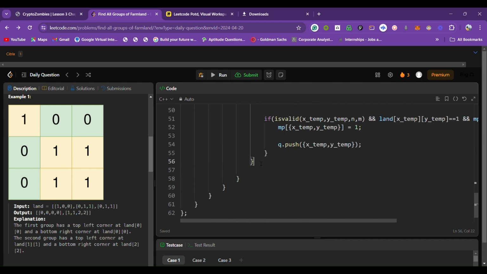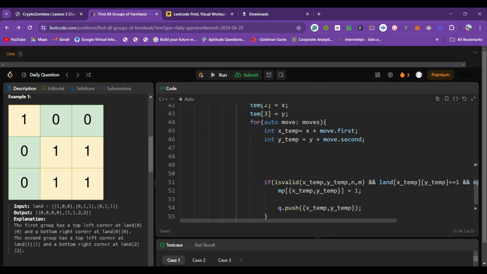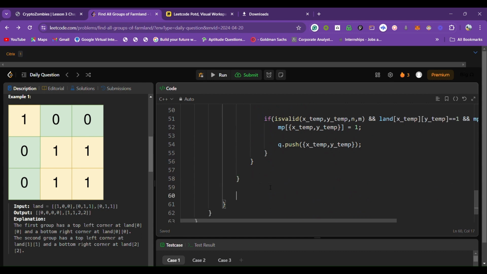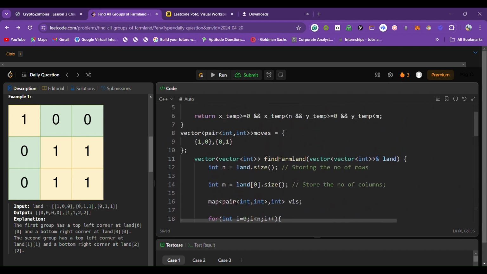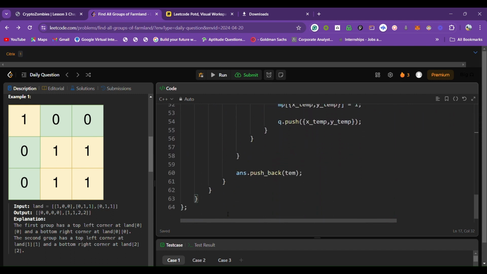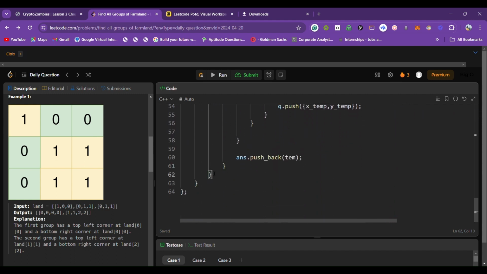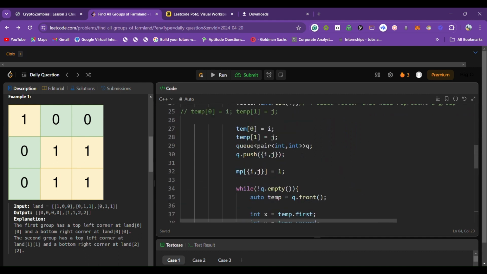Okay, and finally after the queue becomes empty, that means at the end of our BFS traversal, we will simply push this 4 sized array in our 2D answer vector. So we will push temp here, and here we have to declare a 2D vector that will be our answer. Now return the answer vector. Now let's run our code.